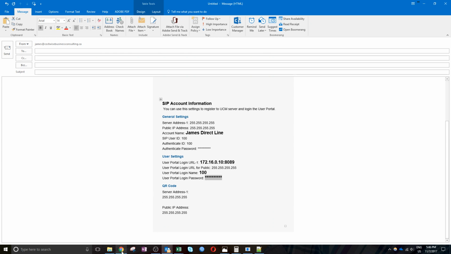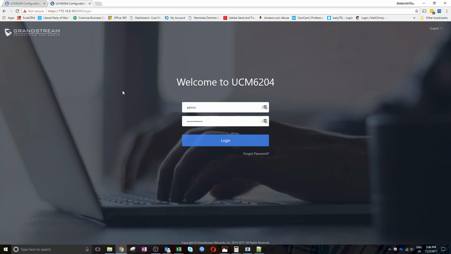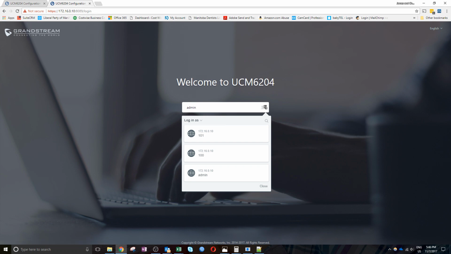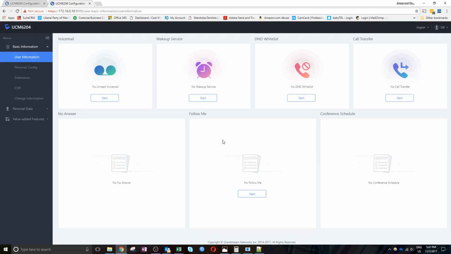Moving over to the actual portal, I would take this address and paste it into the address bar at the top. Once you paste that, it's going to bring you to the login screen, which I should have had prepared here. This is the login screen, and although I'm logged in as the admin, I'm going to click down to 100, so you would have just entered 100 and your password. So this is the portal.